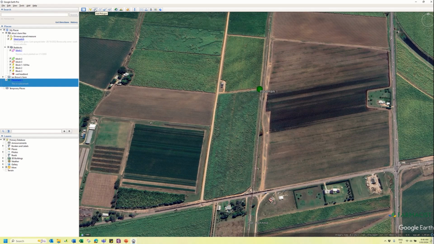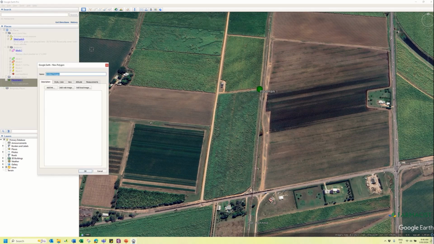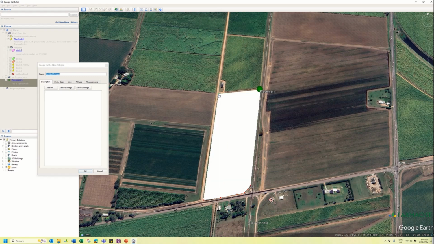The next tool is adding a polygon. If we click on that, we then end up with this little crosshairs button on the mouse. What I'm going to do is click along my paddock to make a polygon. So we're going to give this the name. I'm going to call this block 1.